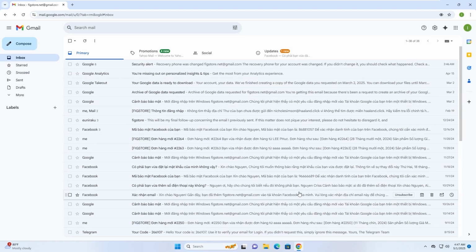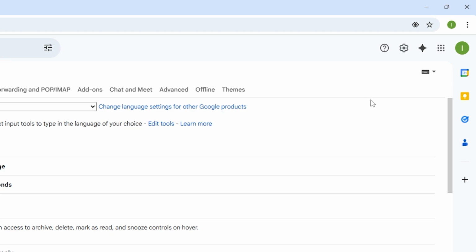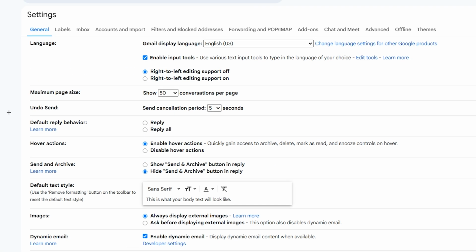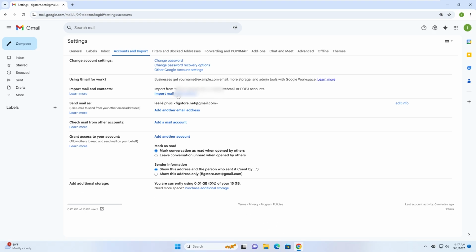Log into your Gmail account. Click the gear icon in the top right corner. Select See All Settings. Go to the Accounts and Import tab. Under Import Mail and Contacts, click Import from Yahoo, Hotmail, AOL, or other webmail or POP3.